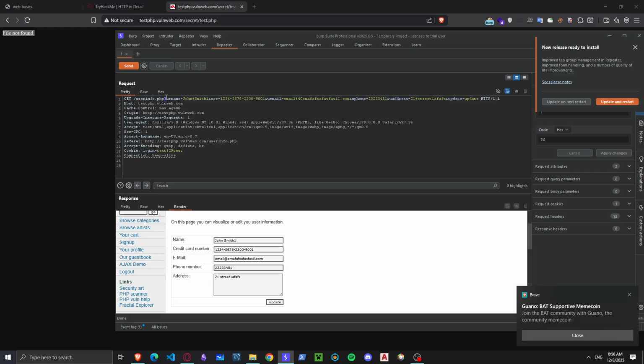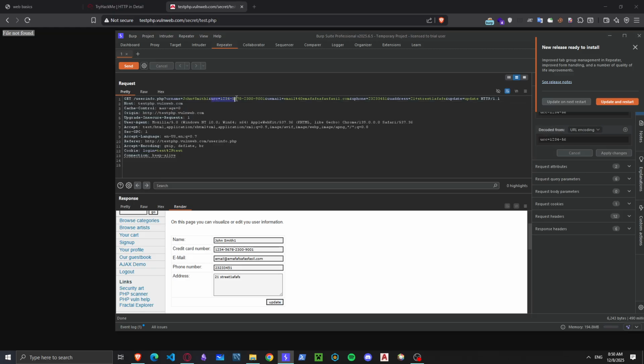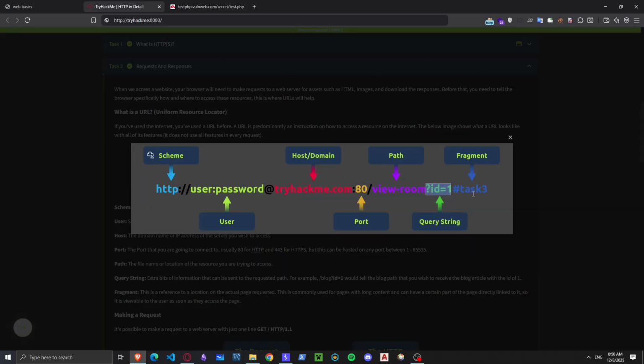Okay, so this question mark right here indicates that we have a parameter coming. The parameter name is this. We have an equal sign to assign a value to it. And when we want to include another parameter, you just use the ampersand and do the same thing. Okay, this is a fragment. It's going to be used somewhere along the way. We're going to show you an XSS example using the fragment. But it's not important for now.